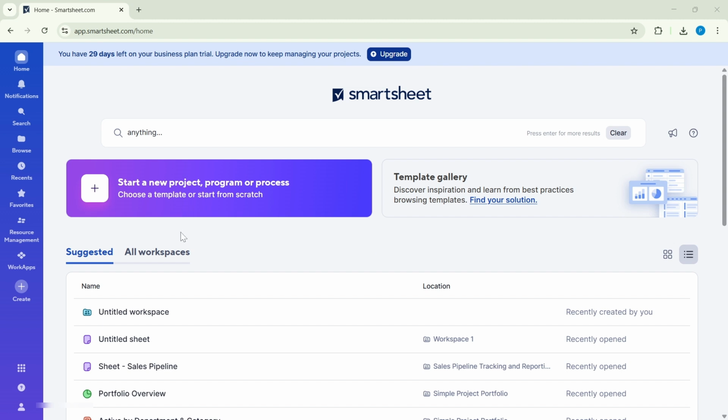After you log in, you'll land on your home area. This is your starting dashboard and quick launch point. On the left side, you'll see the main navigation panel. That's where we'll start creating your new space.